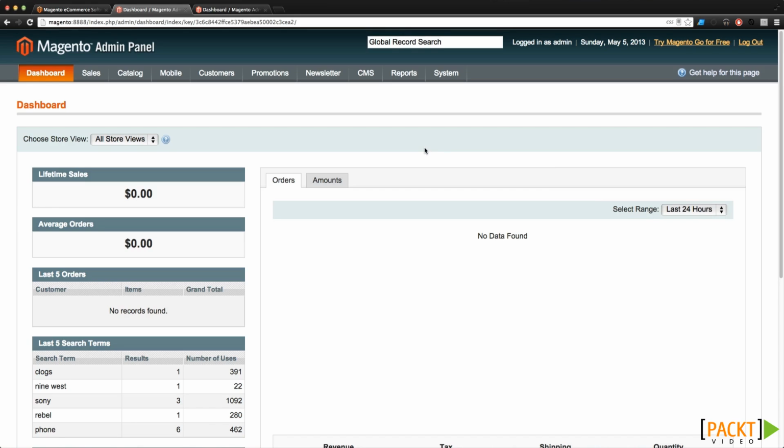So what kind of things are you going to see in this backend, the administrative panel? Well, this is where you're going to manage what products you have, what categories you have. This is where you're going to be managing your orders, your sales, your customers, your reviews, your product ratings. Pretty much anything that needs to be modified on the site is going to be in this administrative panel.